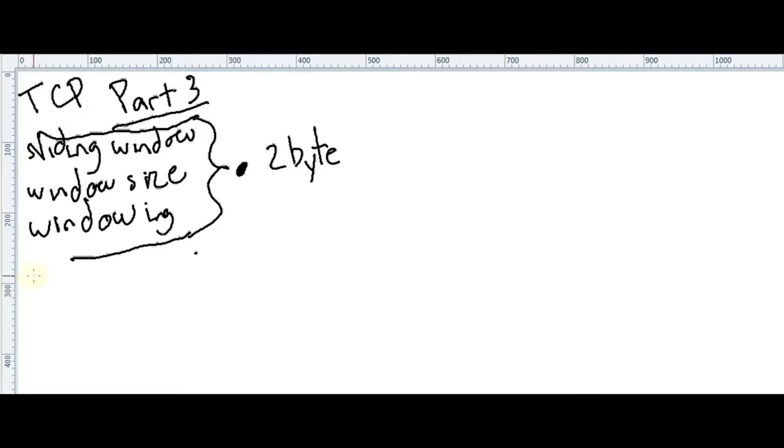Then we will check the sequence numbers: what a sequence number is and how it works. And then the sequence number and the acknowledge, right?